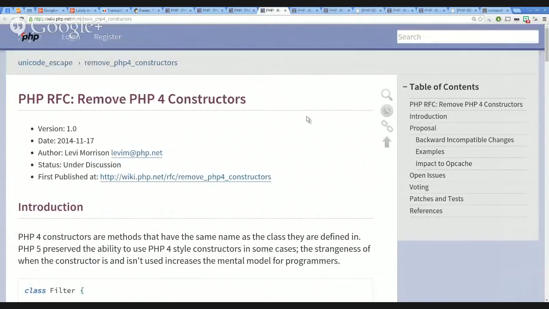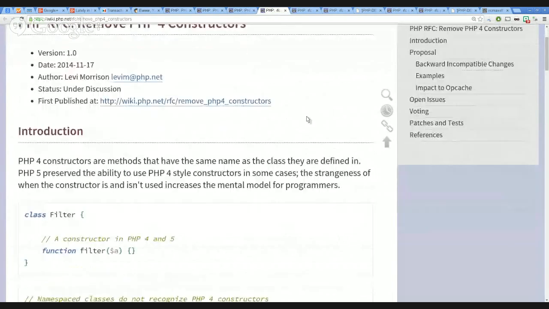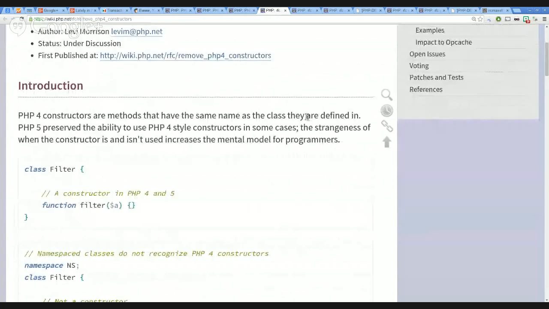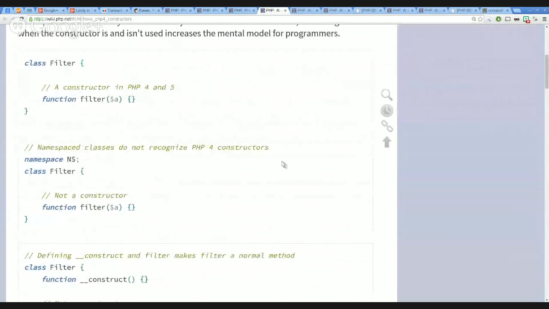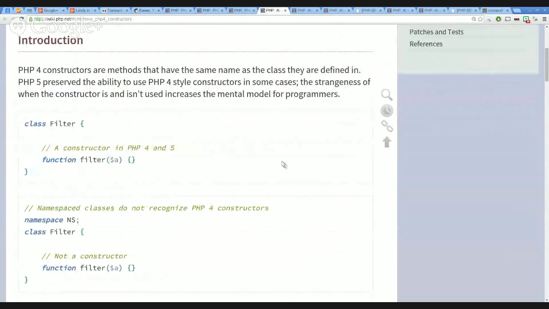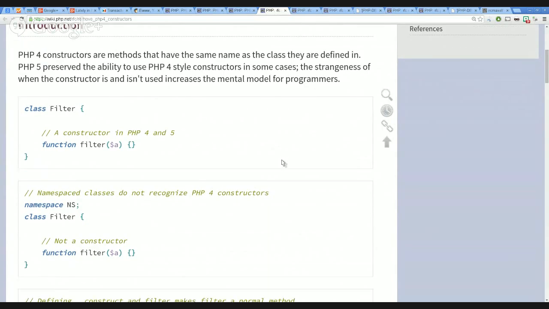There was one proposal to remove PHP 4 constructors, at least the way they were expressed for PHP 4. Then in PHP 5 there was a new alternative way to implement them, and they want to remove the old ones. I'm not sure if this is really important, but I think they just want people to use a simple style of constructors. That's what I get from this.